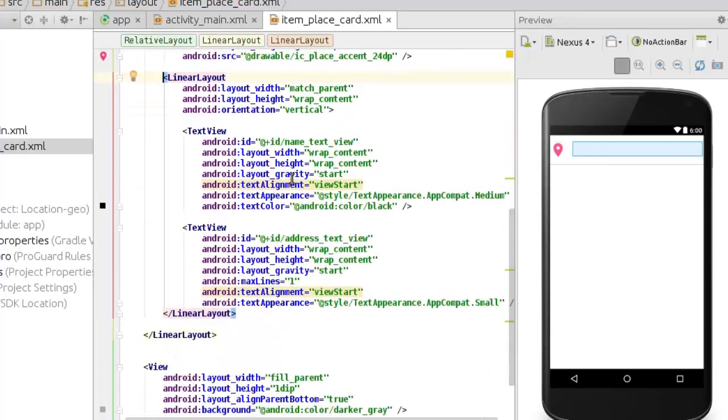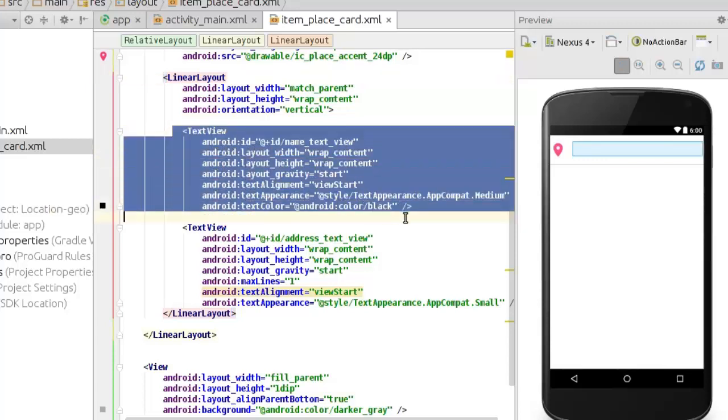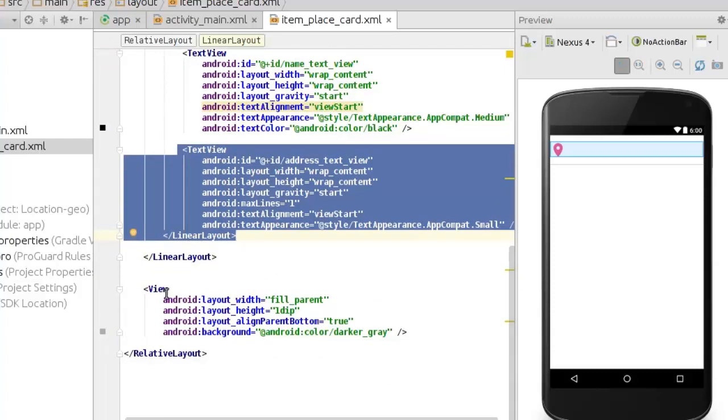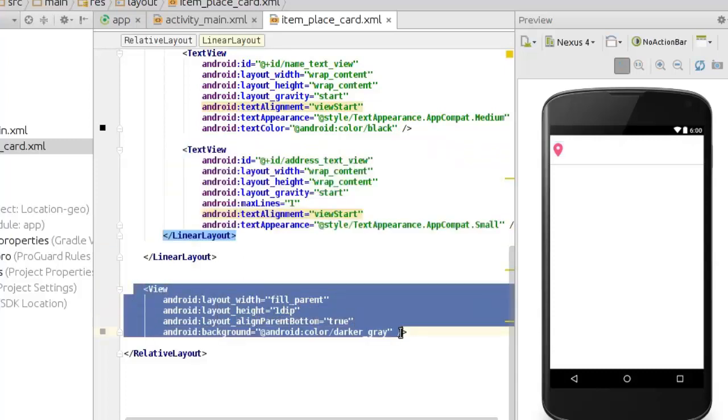First of all, we look at the text view, which is going to hold the name of the location, and we have the second text view, which is going to populate the address of the location, and we have a view which is wrapped around this particular layout. So this is how the structure of the application is going to look.